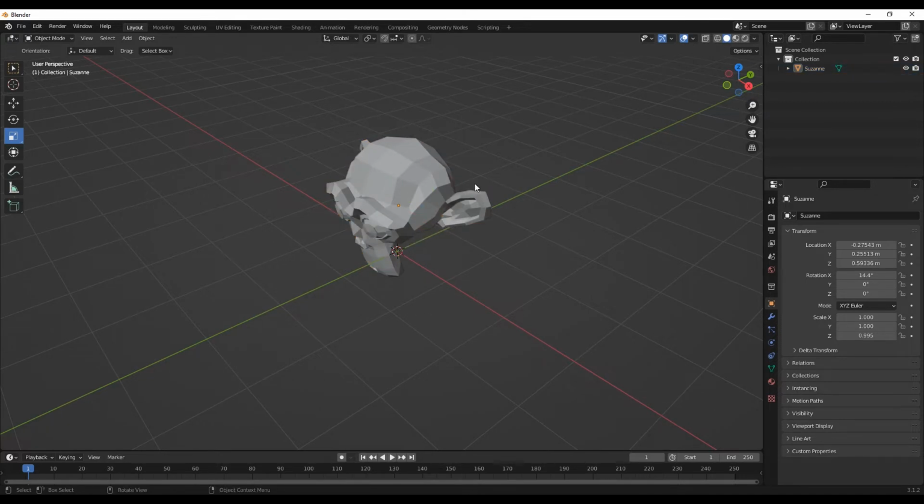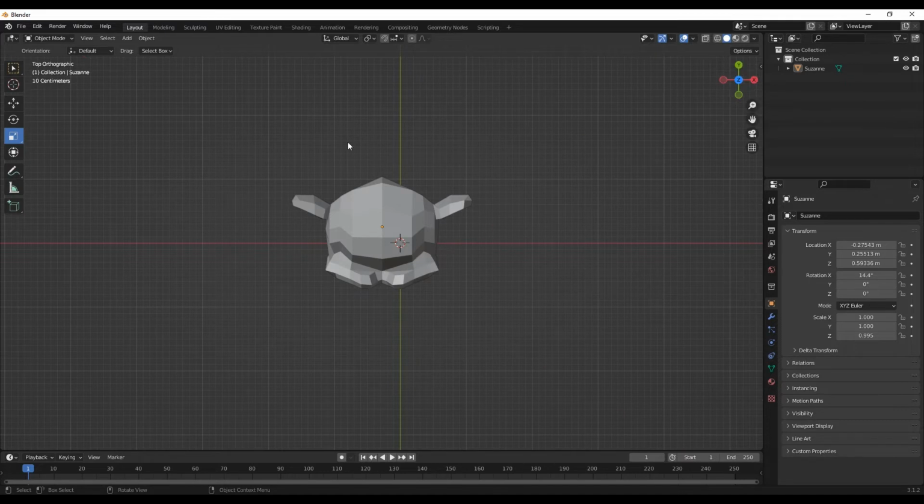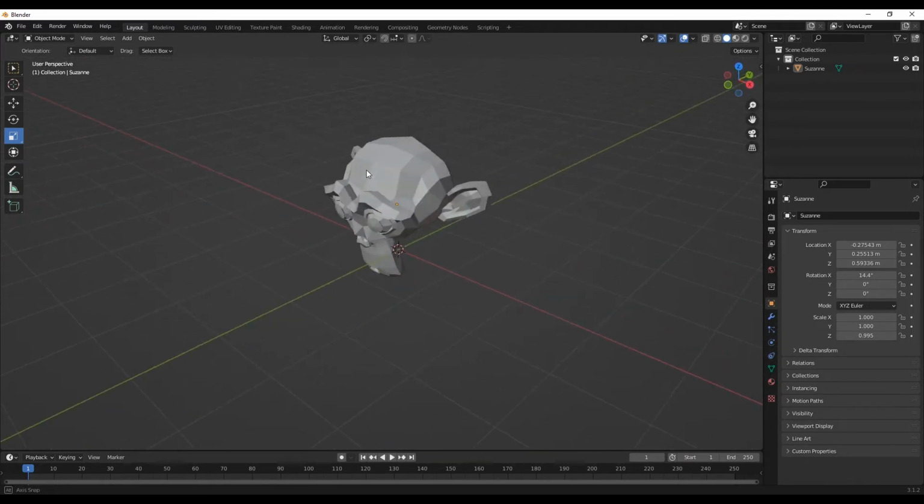We can also switch to different viewport cameras. Currently we're in our user perspective camera. We can also switch to some flat or orthographic angles. So we can either do that by coming to this axis here, and if you left click on the Z axis now, it will change it to our top orthographic view. To go out of this view, you can just rotate out of it with your middle mouse button.